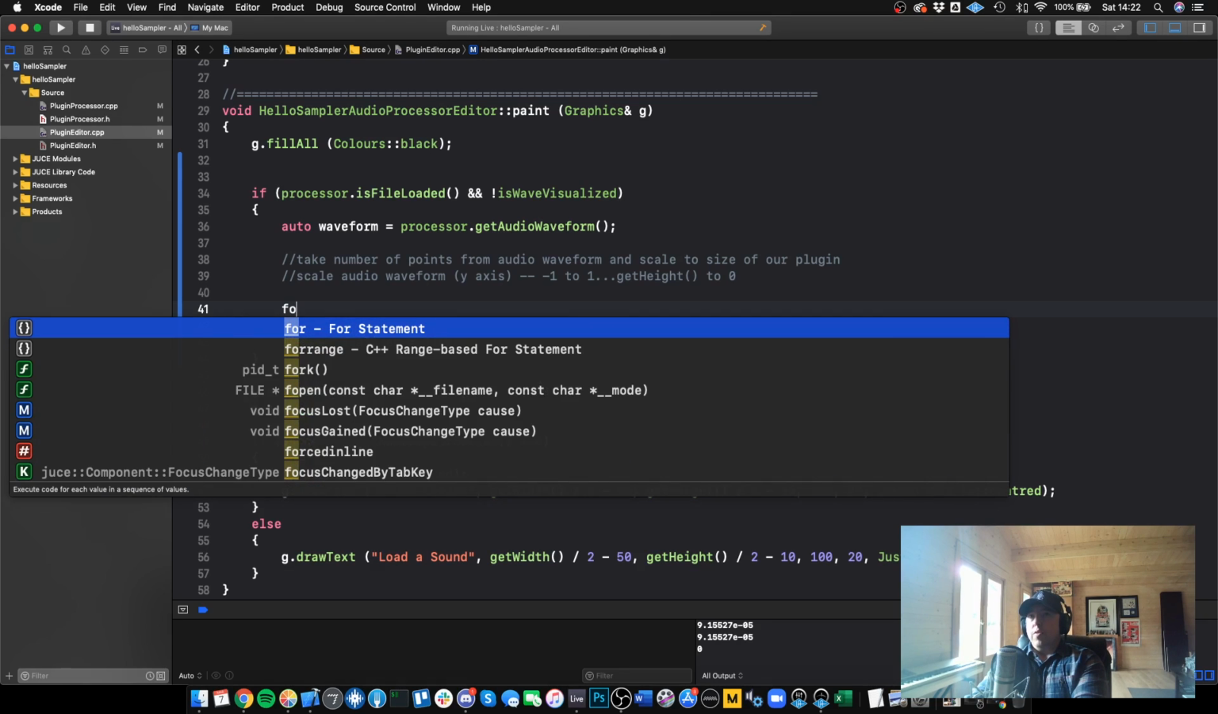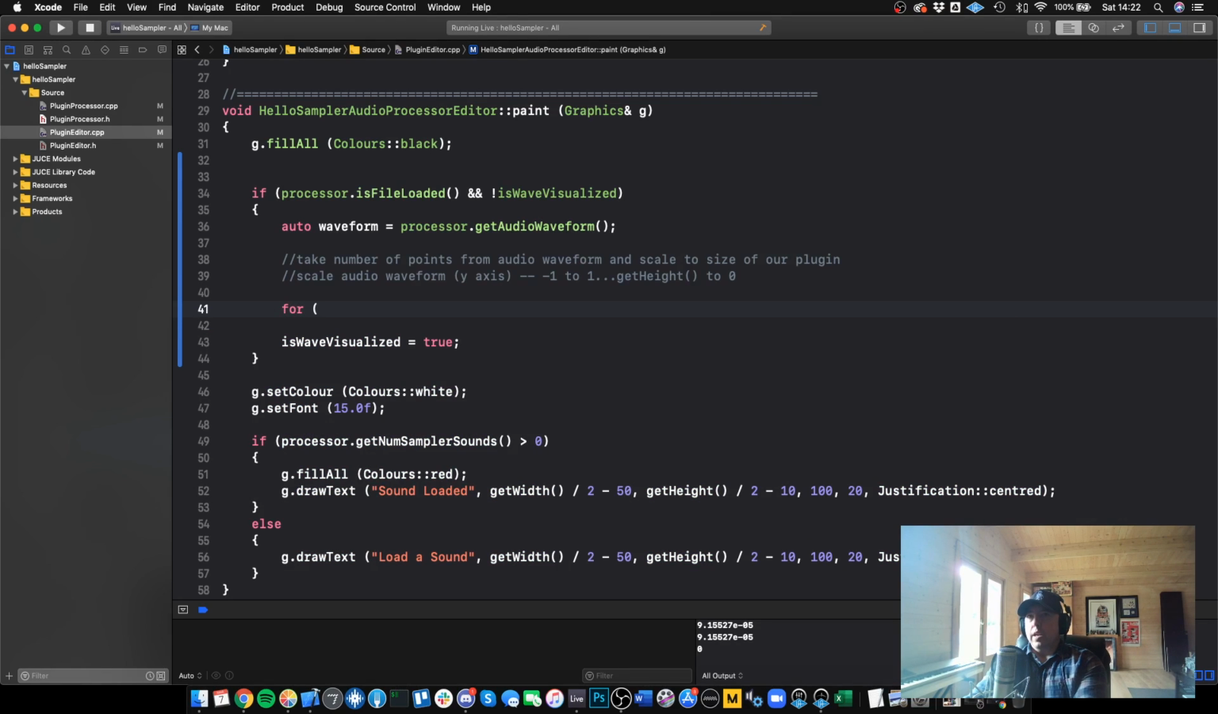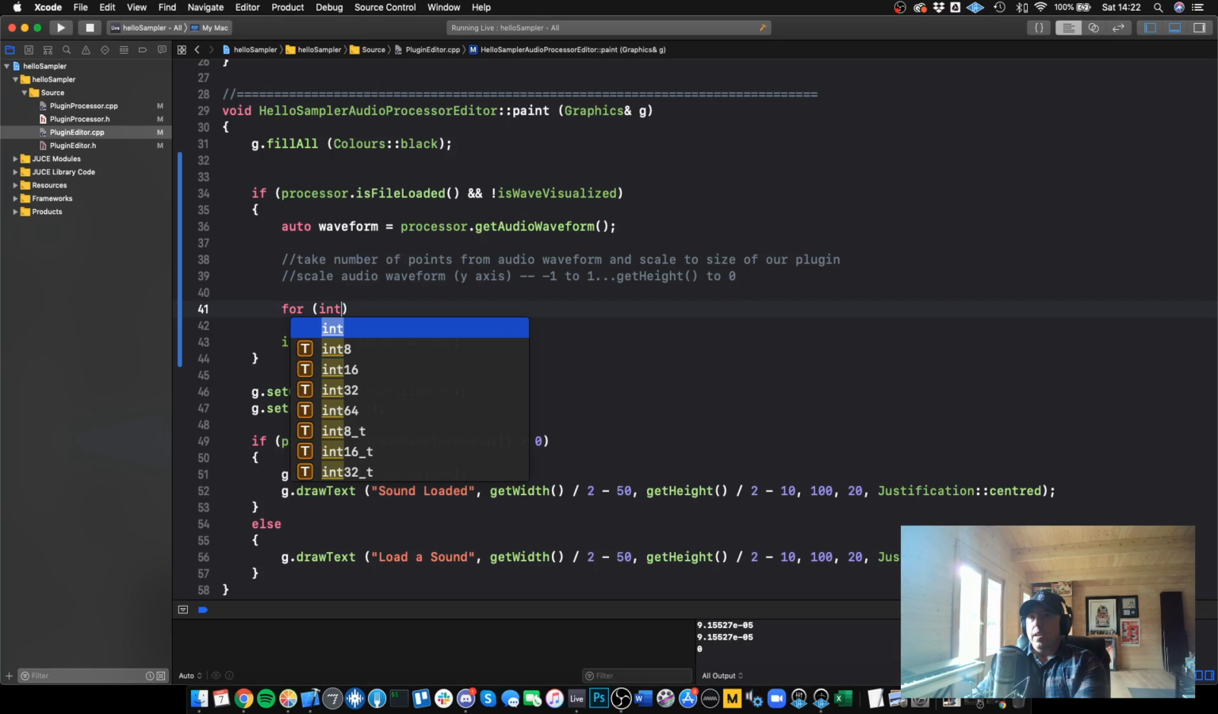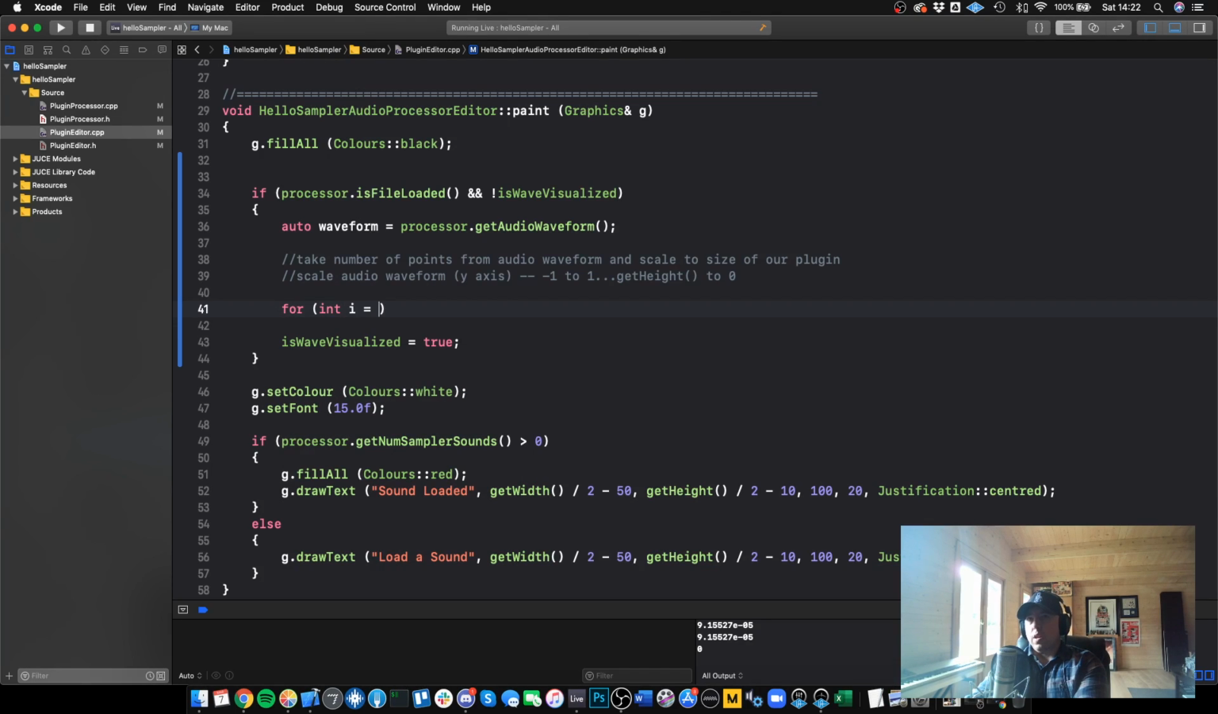So let's do something quick and dirty here. So let's say int i equals 0, i is less.